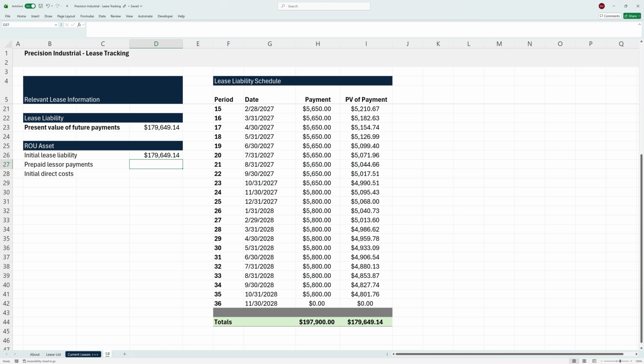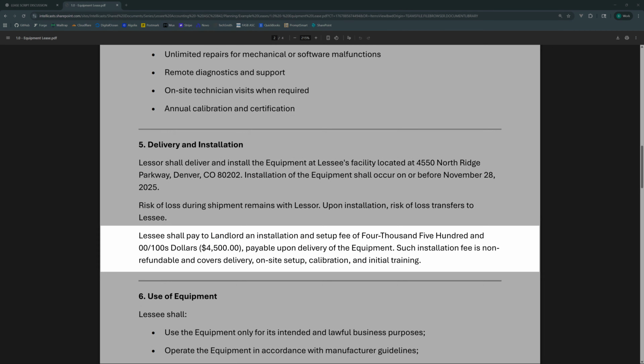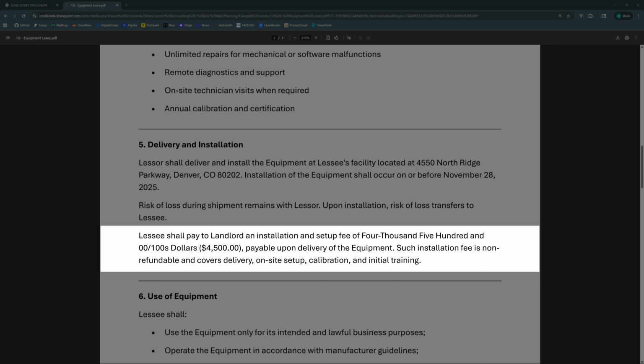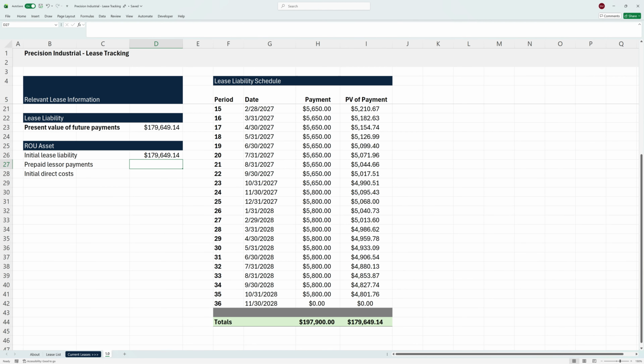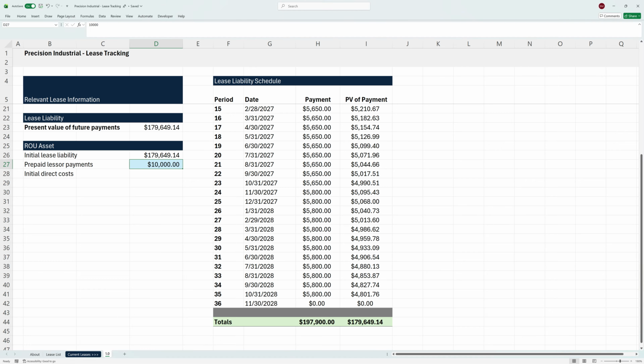Then for the payments made to the lessor on or before the commencement date, remember that we have the first payment made on the commencement date of $5,500, which we did not include in the lease liability. And if we look at our lease quickly, we also booked a $4,500 installation fee paid to the lessor as a prepaid lessor payment. So our total here is $10,000, the $5,500 payment and $4,500 installation fee. So we'll hard code this here and give it that blue background to highlight that it's a hard-coded value.